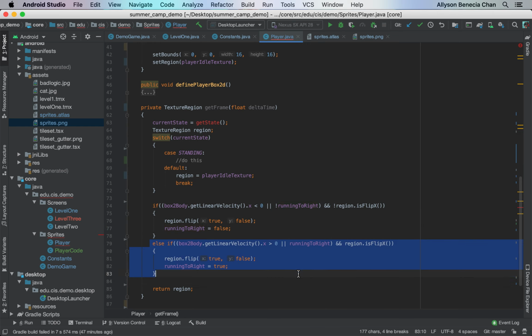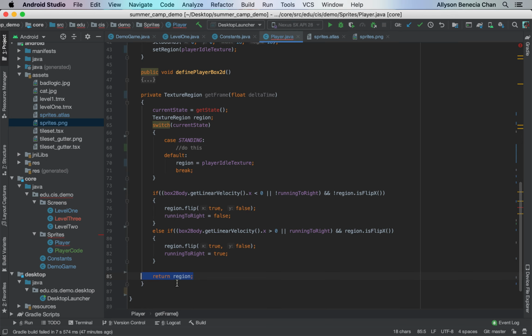On the other hand, you have box2d body moving to the right, and if it is flipped already, then you want to flip it the other way. So it's essentially the opposite of the first one. After that, you want to return the region. And that's it for now for getFrame.